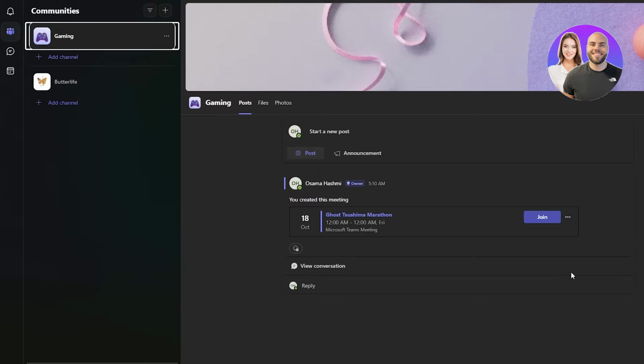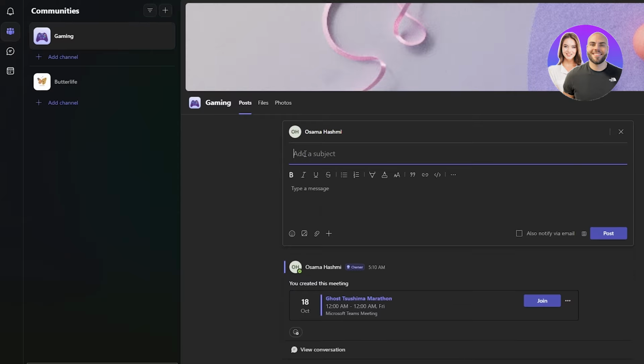So there you go. Now, let's say you want to go ahead and make a post over here, right? So click on the post button. Here you will be able to add the subject. So I'm just simply going to add my subject: Check out this edit. Here you can go ahead and add the message that you want, whatever it is.